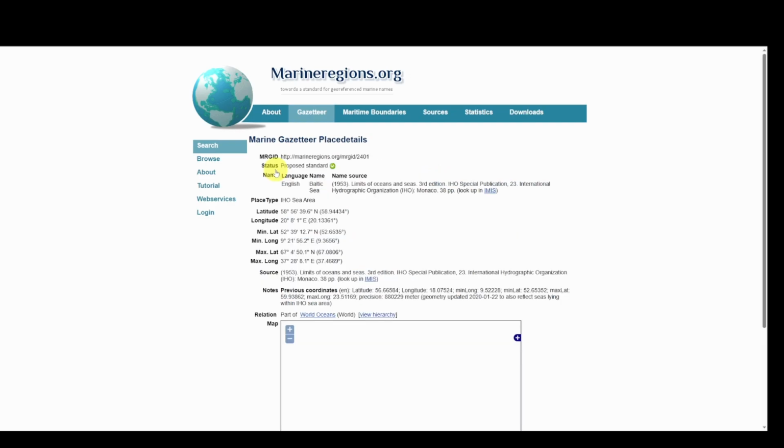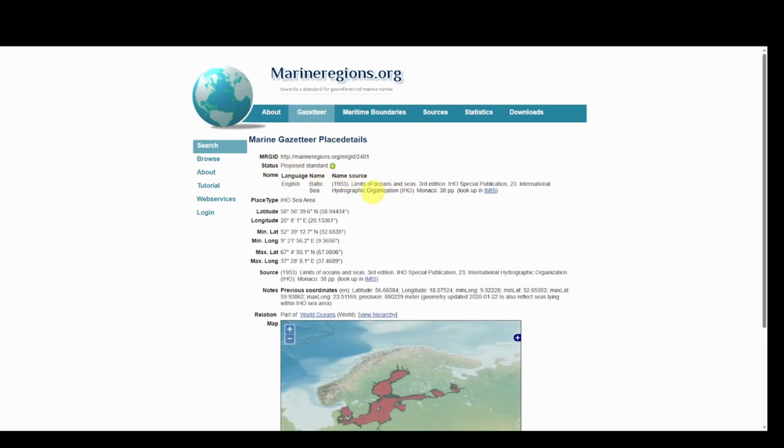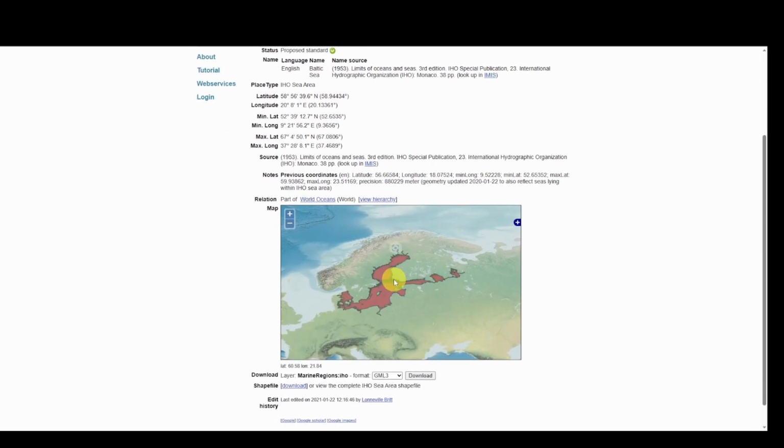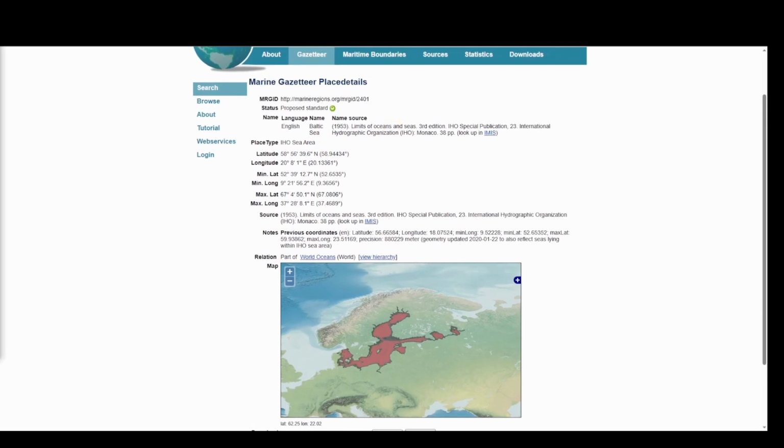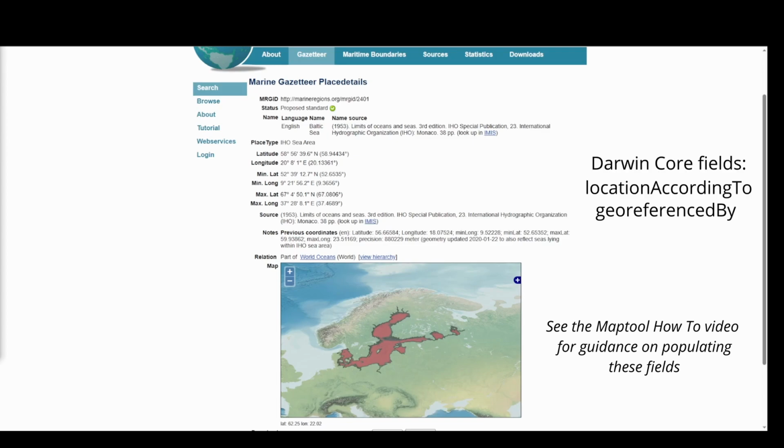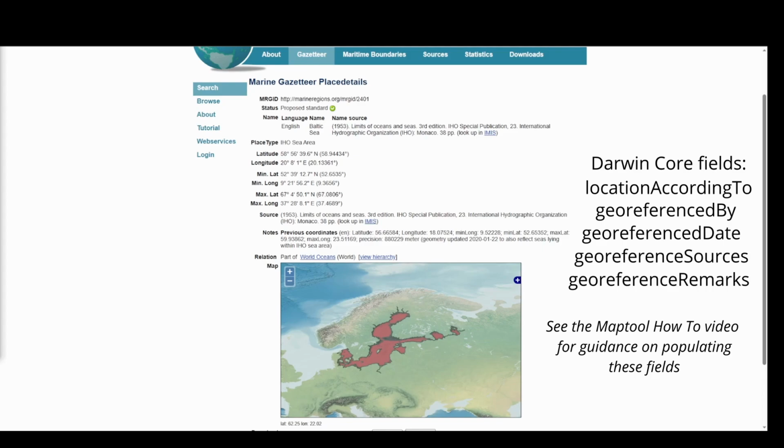When you inspect the page of a certain result, it will give you more information about the latitude-longitude coordinates, a map of the whole region, minimum and maximum coordinates, as well as the source, and so on. This information can be used to fill location class Darwin Core terms such as locationAccordingTo, georeferencedBy, georeferencedDate, georeferenceSources, and georeferenceRemarks.